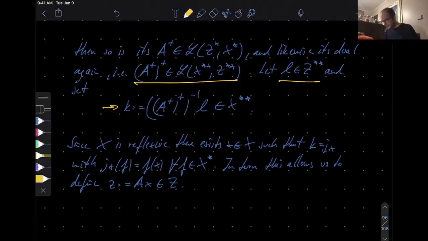All right. So you have K. Now, as I said, since X is reflexive, there exists a vector x such that K is of this type: K is equal to J sub small x, and the action of J sub small x is just a pointwise evaluation on the functional that you use to evaluate it. In turn, this element x allows us to define z, the image of x under the map A, which is a point in Z. You need a point in Z to show that this is equal to some J of z, because this element here has to be in Z. That's why I push it forward again.